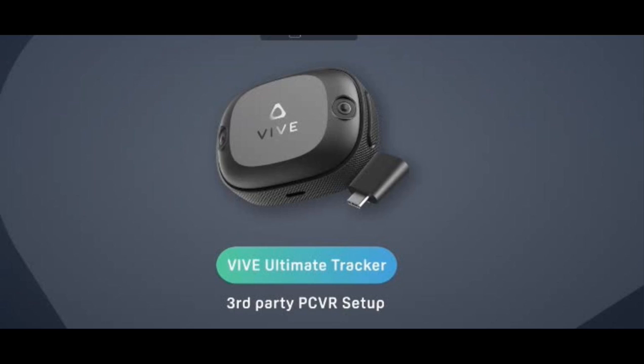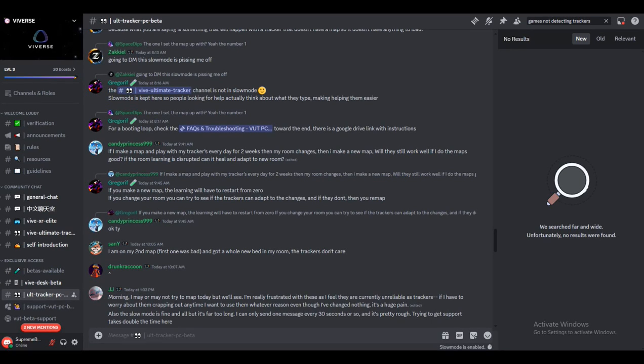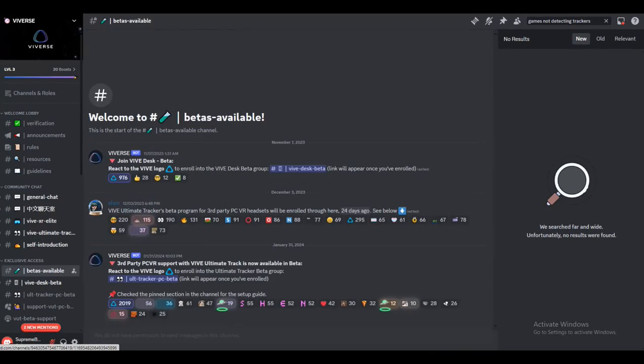And then you also need to have Discord. You need to have a Discord account in order to access their Discord channel. Once you're in the Discord, I'll have a link to it in the description below. Once you're in the Discord channel, click on betas available. It's highlighted right there.